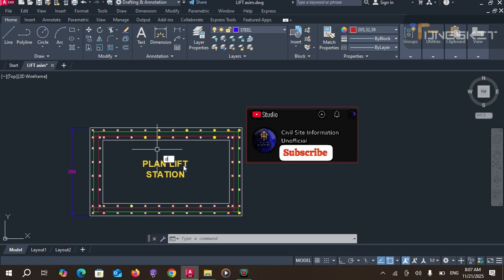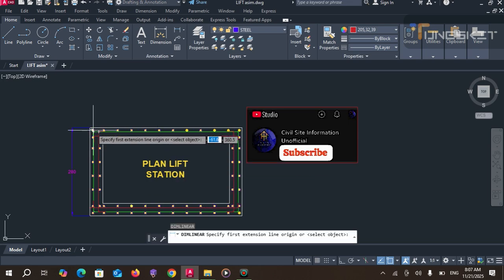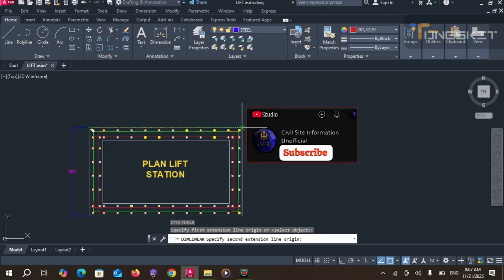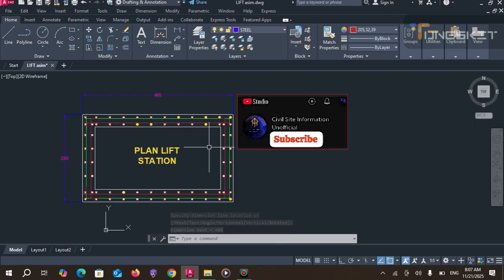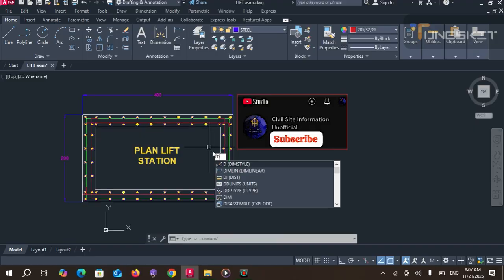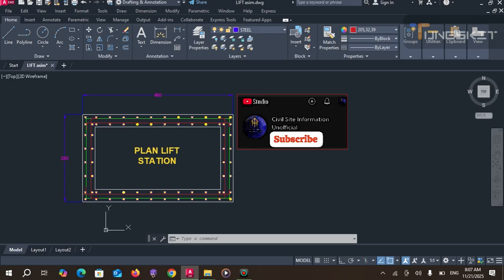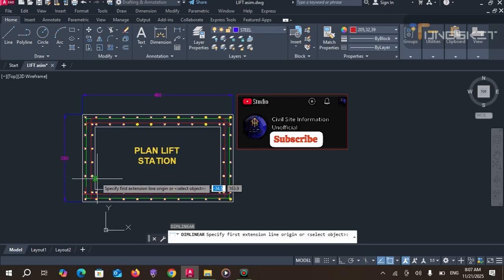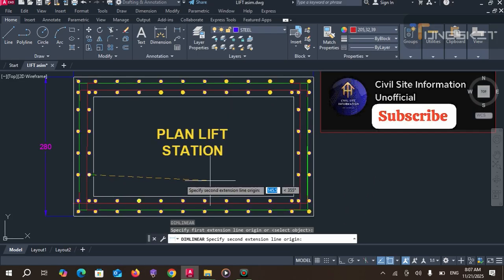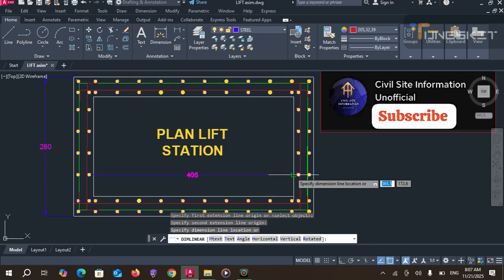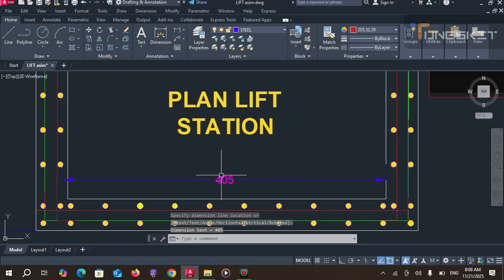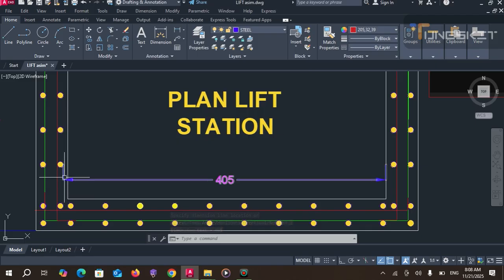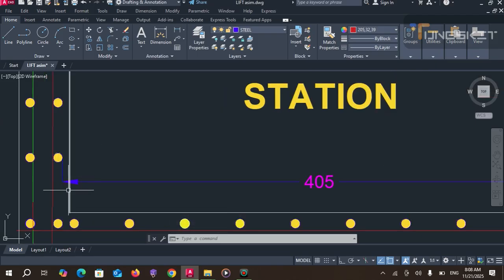Again, you can use the D command, dim linear, then put here and place here. This is 480 centimeters. This is a very simple, very basic thing. You have to push D, dim linear, and check the internal size of this. This is 450, but not, this is 405. You can check the dimension is from here, not the internal wall.